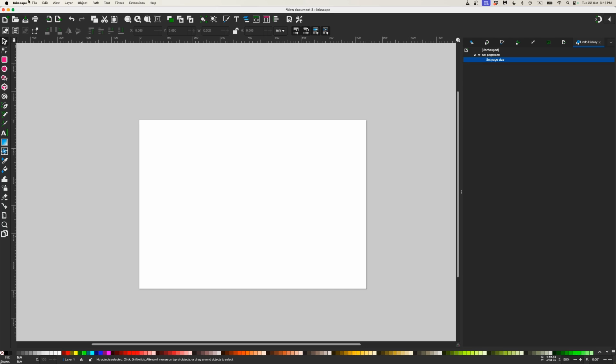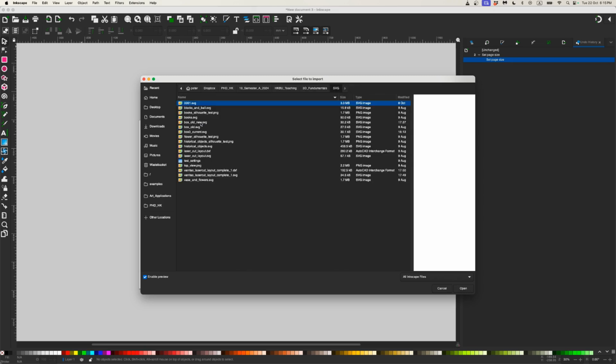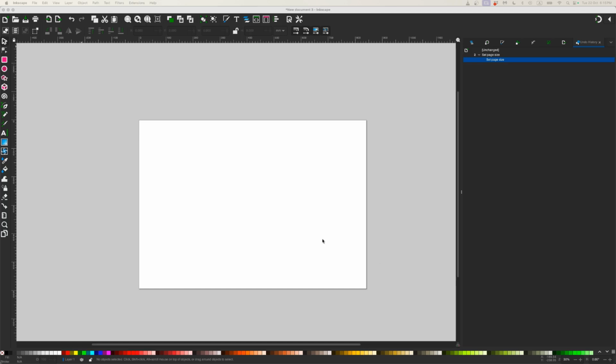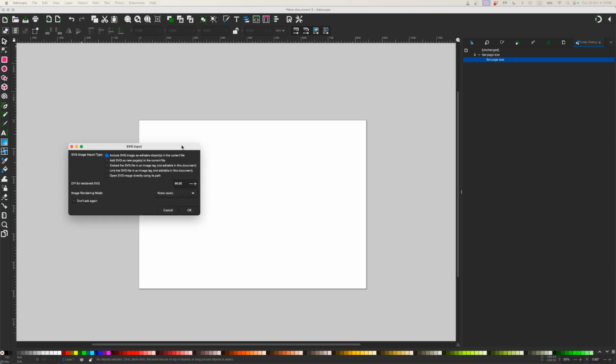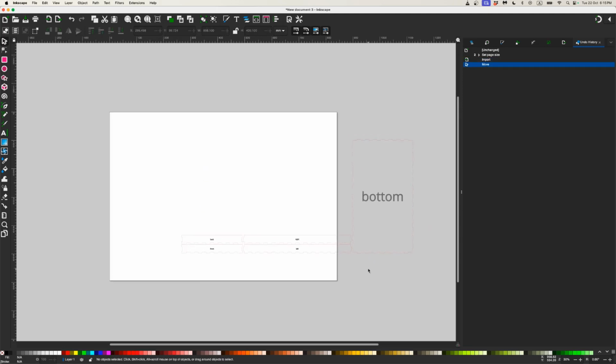Now I'm going to import the box we just made. So import, and I'll go into my SVG folder, box 3 current, open. I get a little dialog box like this. I'll just click OK to everything, and there it is. And I'll just move it down into the corner. Well, I can move it anywhere we want for now. Okay, so that's our box.